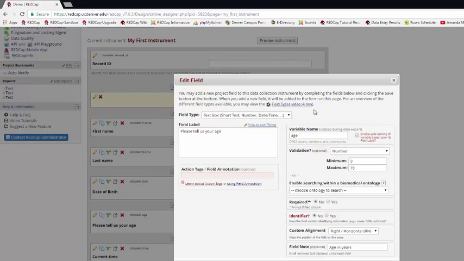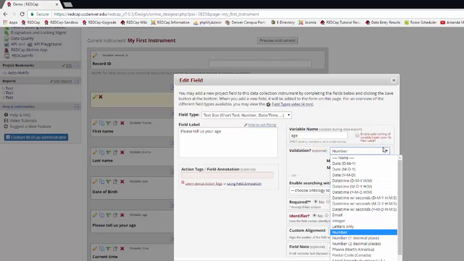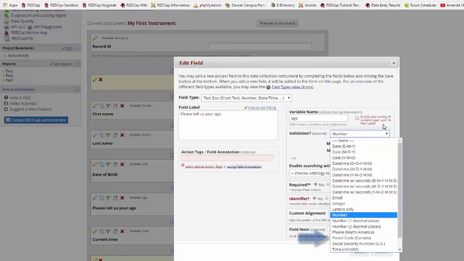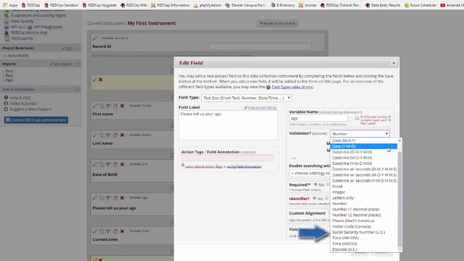You also have the option to validate your text fields. If you want people to simply enter words in your text field, you won't need to validate it. But for most other kinds of text fields, you will. For example, if you're using dates, you'll need to note the date in the date format or the date time format. You can validate email fields, fields to be integers only, letters only, a number to multiple decimal places, a phone number, a postal code or zip code, a social security number, or a time.